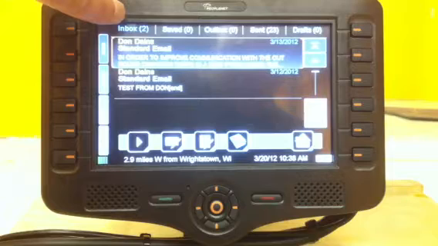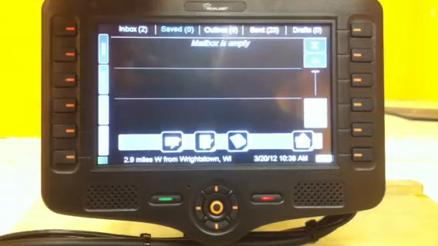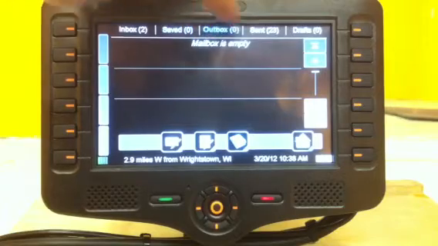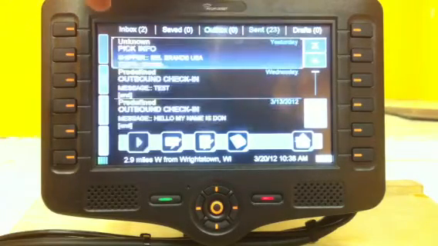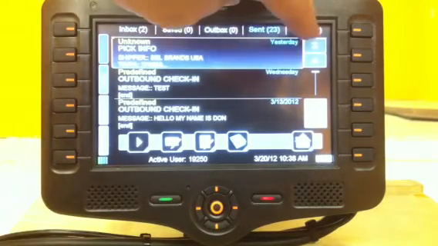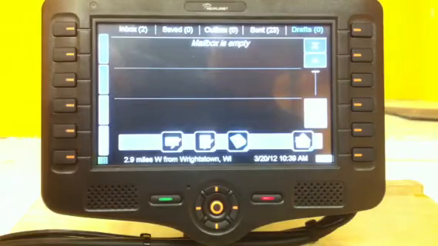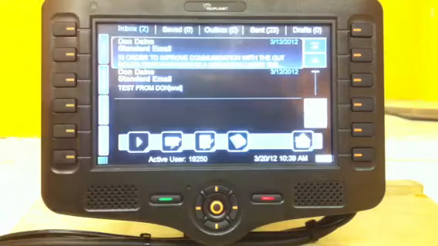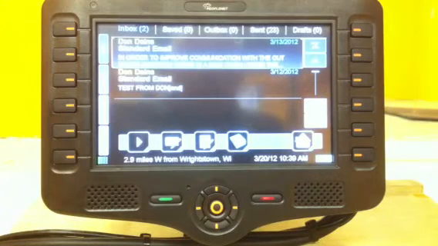Across the top we have our inbox, we have our saved messages, which is empty right now, my outbox, my sent messages, which I have 23 sent messages, and my drafts, which is blank and I don't have any drafts. The fundamental difference here is that it's going to act a little bit more like regular email, as in you can just keep things in your inbox and you don't necessarily have to save them.